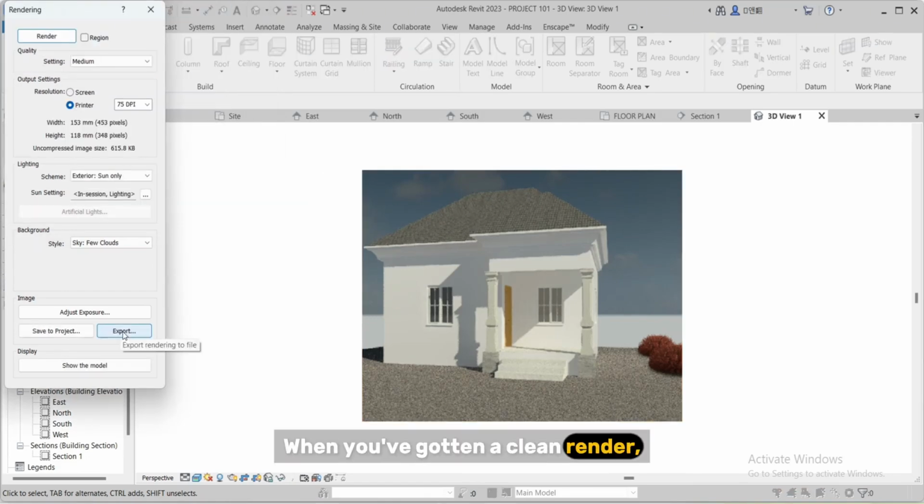When you've gotten a clean render, you can export it or save to projects. That is how to model a house in Revit.